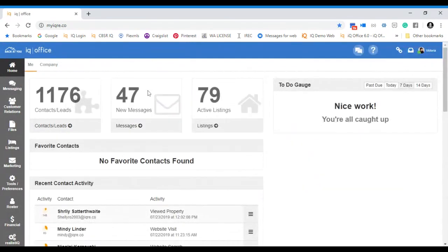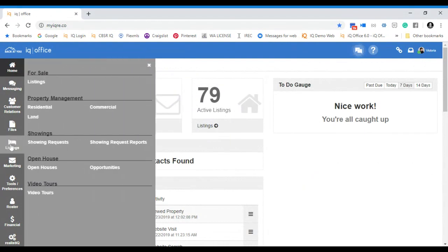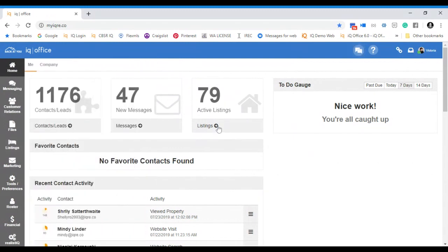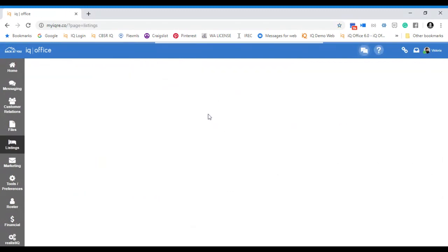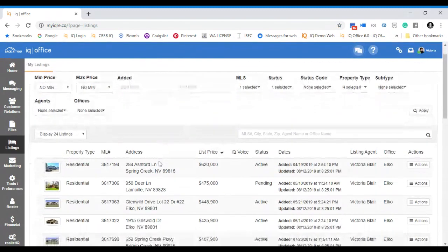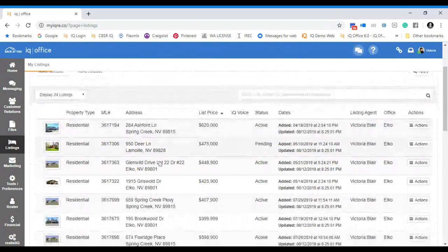When you log into your IQ office, you can access your listings by clicking on this active listings here at the main screen, or you can do it by going into your listings tab here and clicking on listings. Either way, you're going to get to your main listings dashboard, and then you'll be able to see all of your listings underneath this tab.